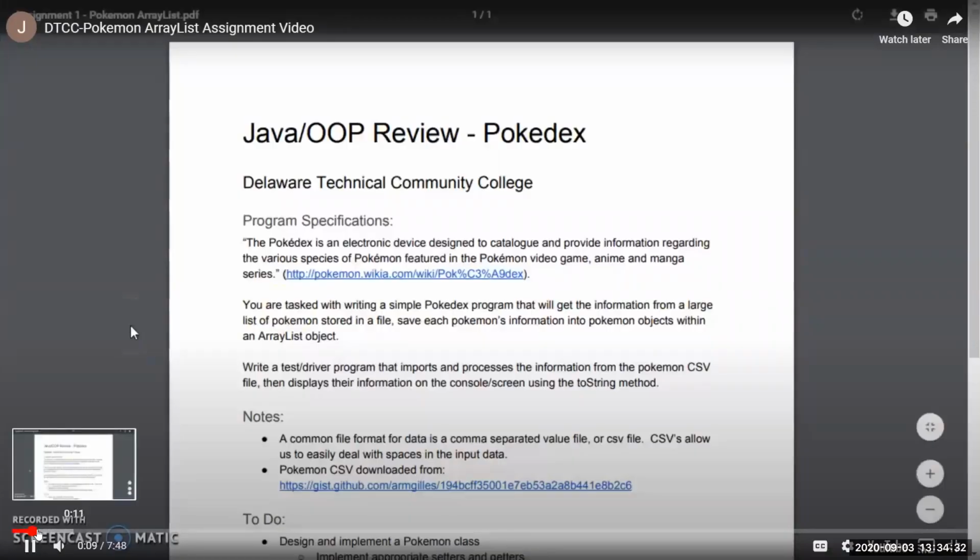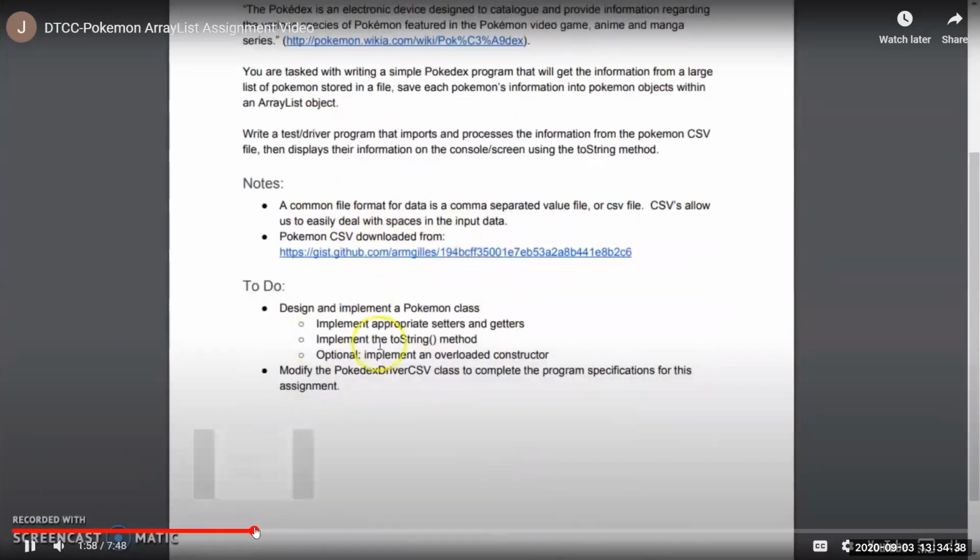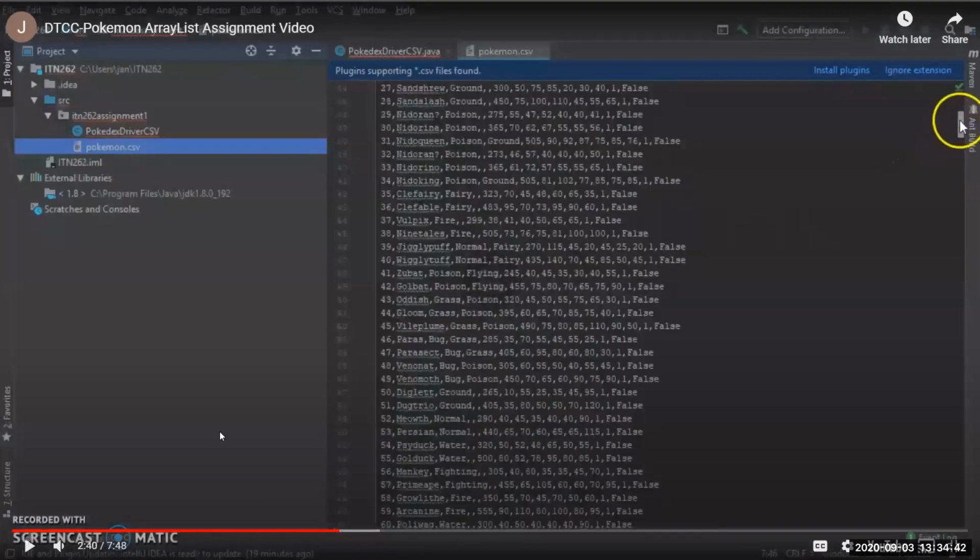Throughout the semester, you're going to do this. I want to see the project layout. A few notes here just when we look at the code. Okay, so under source, he's got an ITN assignment package, and then the Pokemon driver and the Pokemon CSV.